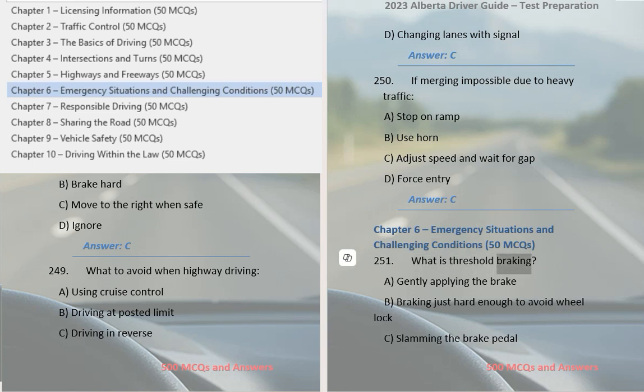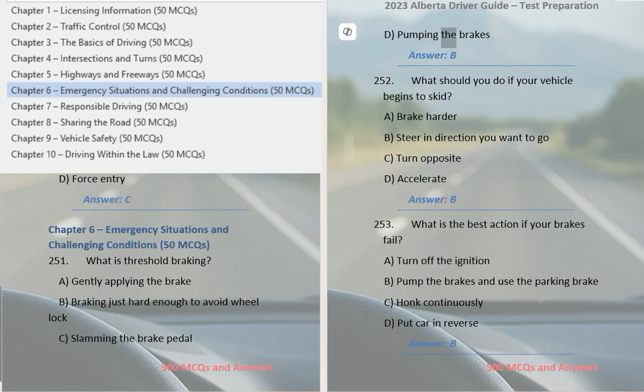What is threshold braking? A. Gently applying the brake. B. Braking just hard enough to avoid wheel lock. C. Slamming the brake pedal. D. Pumping the brakes. Answer: B.